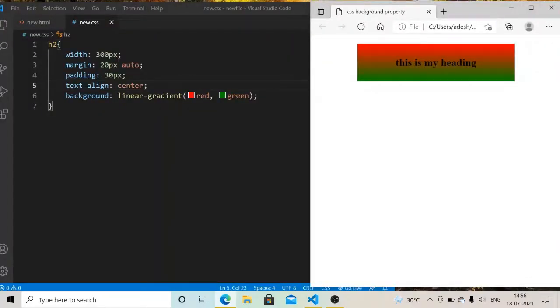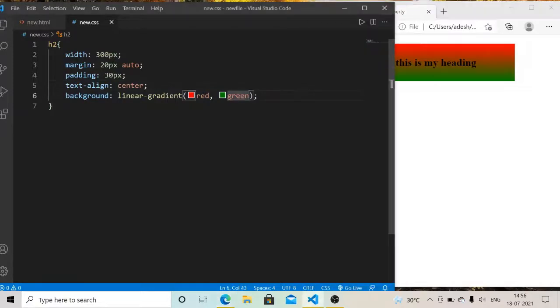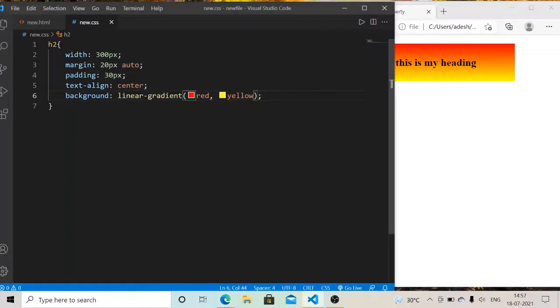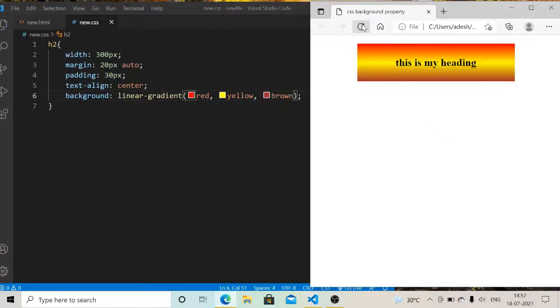Just like I change the color, not green, it's yellow. Okay, now save this file, and here you can see red and yellow. You can add as many colors as you want. So I just add one more color, brown. Here I use a brown color. Then you can see that three colors appear in your heading.